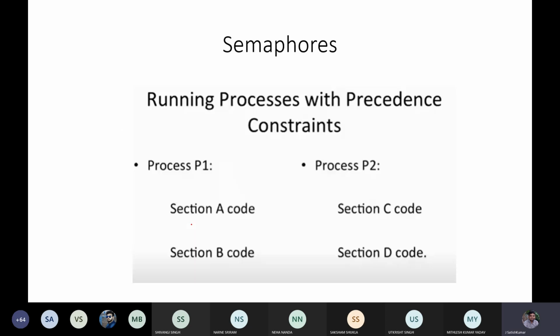Okay, now let us try to understand some case studies. Running processes with precedence constraints. For example, I want to execute process P1. Say that process P1 has two sections, section A and section B. Process P2 also has section C and section D. Now I want process 1 to execute completely. After that only process P2 should execute.